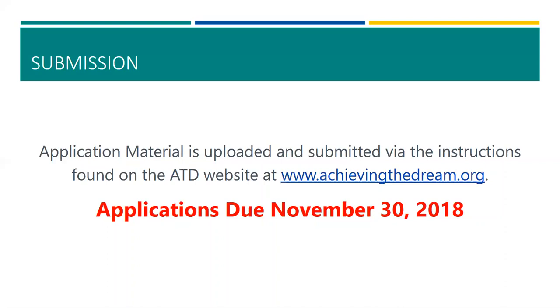Next, I'll walk us through where to locate this year's application material. You will upload and submit your material via the link that is provided in the application, which can be found on the ATD website at www.achievingthedream.org. At the beginning of this presentation, I walked you through which tabs to sequentially follow once you access the website to get to the application.